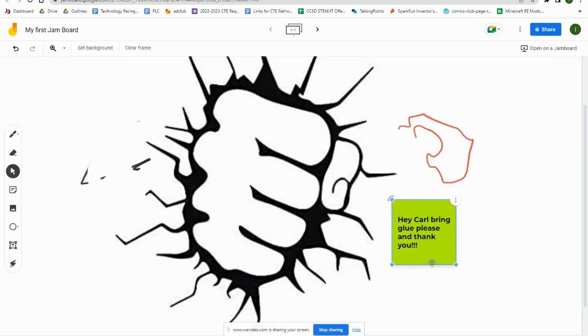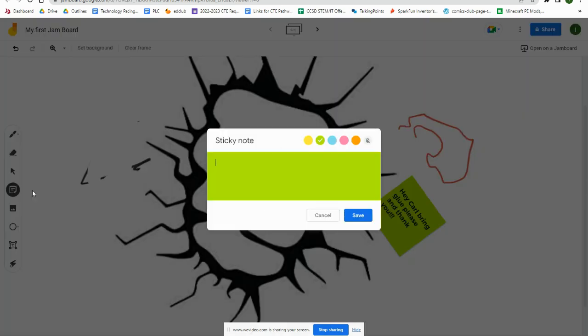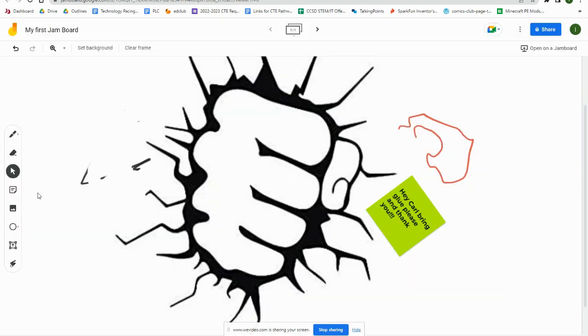You can stick that wherever you want to on your little Jamboard, okay? You can put it there. You can click on this. You can rotate it. You can change the size. You can do all sorts of different things. There you go. So there's the sticky note one. Choose different colors if you really want to.